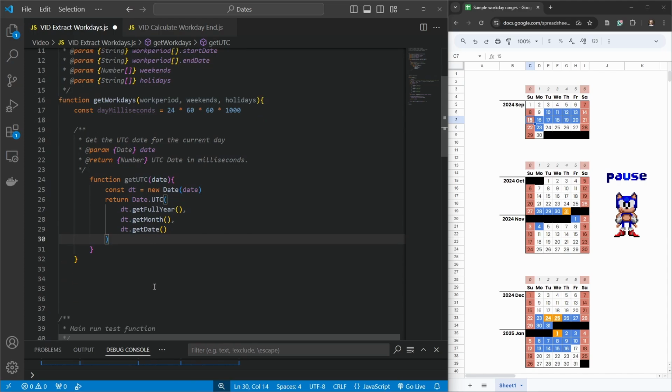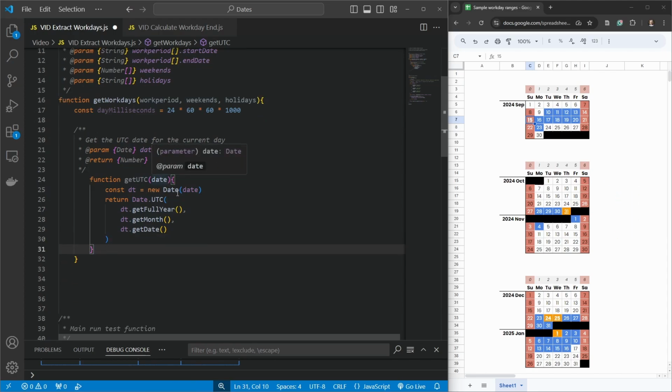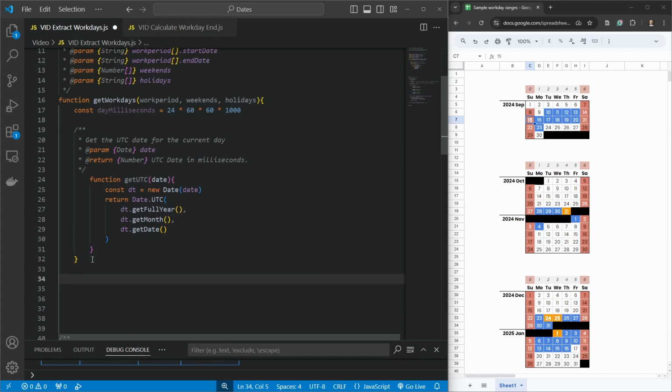And getUTC date is essentially going to grab a date as a string, convert it to a date, and then grab that date information's full year, month, and date and convert that to UTC format in milliseconds. And we're going to use that a couple of times here. Okay, the next thing we need to do is convert the holidays into UTC format so we can check against them.